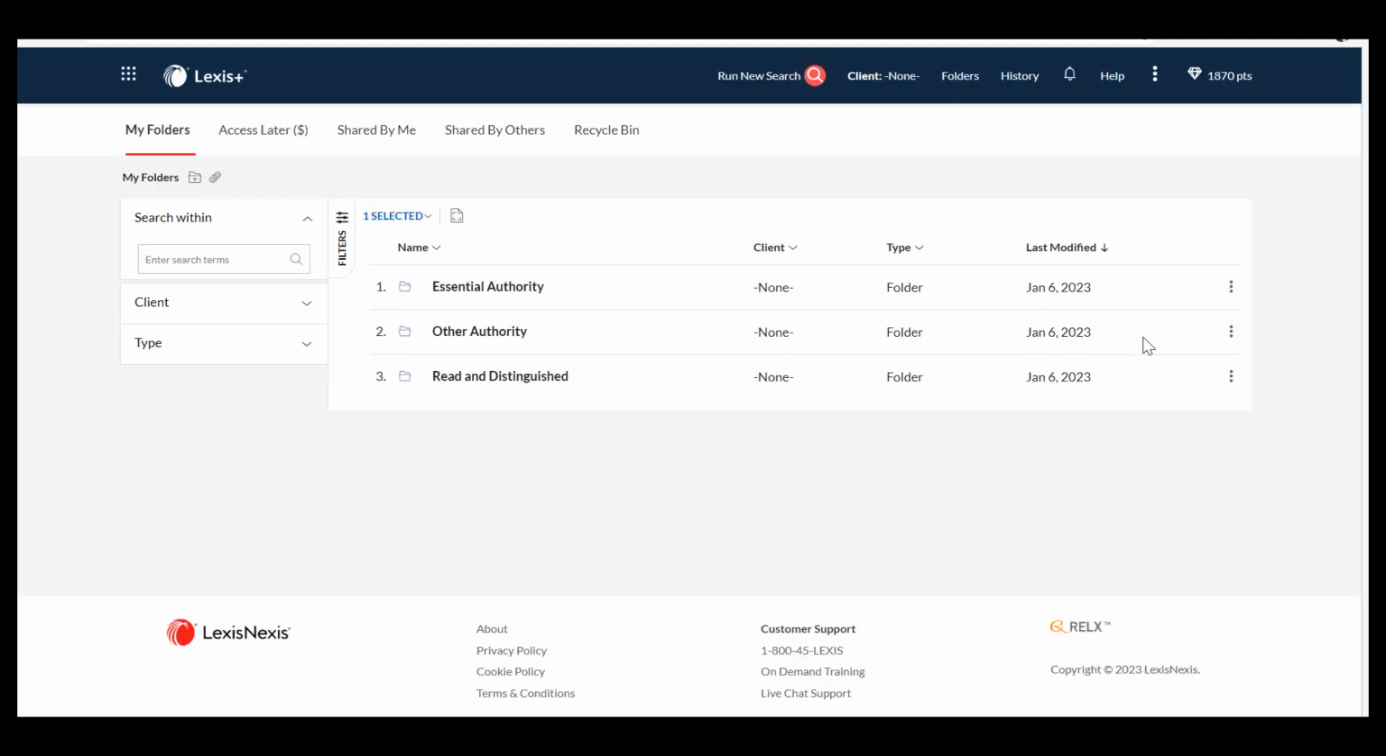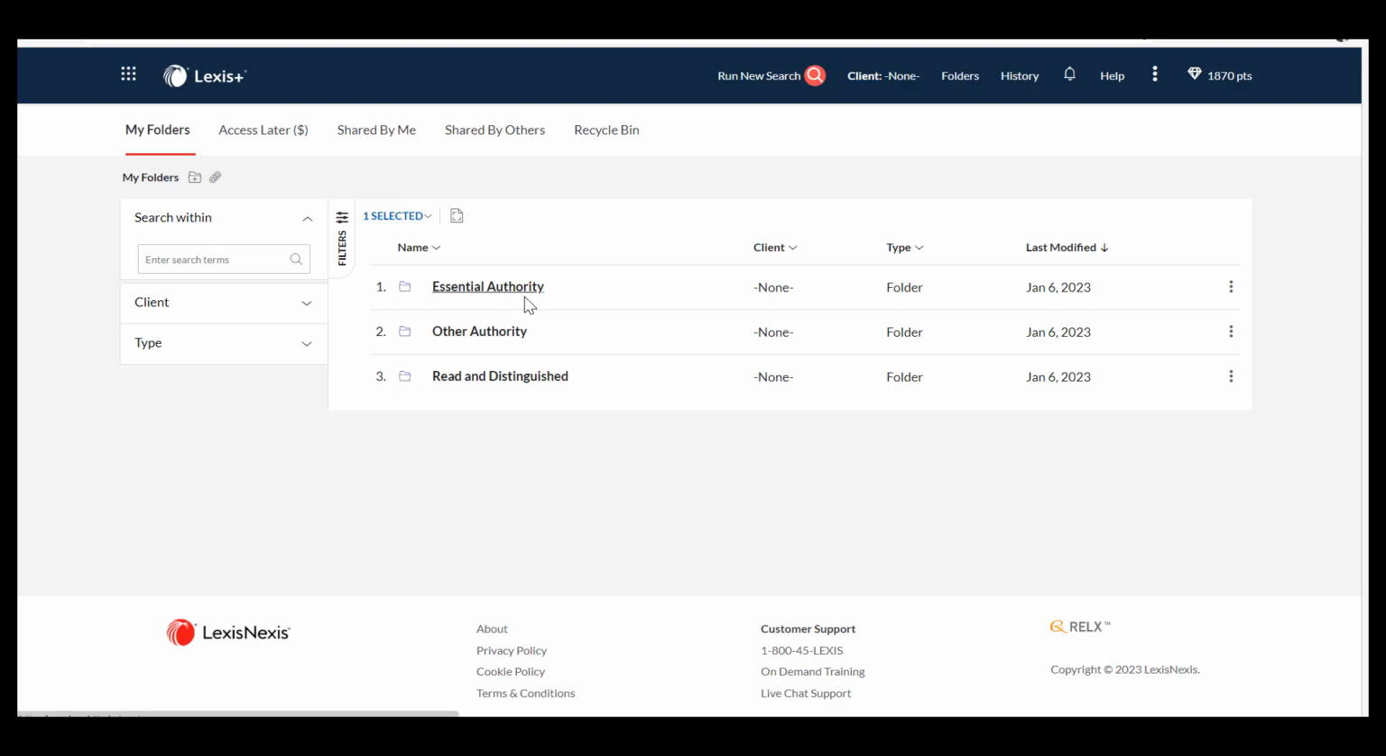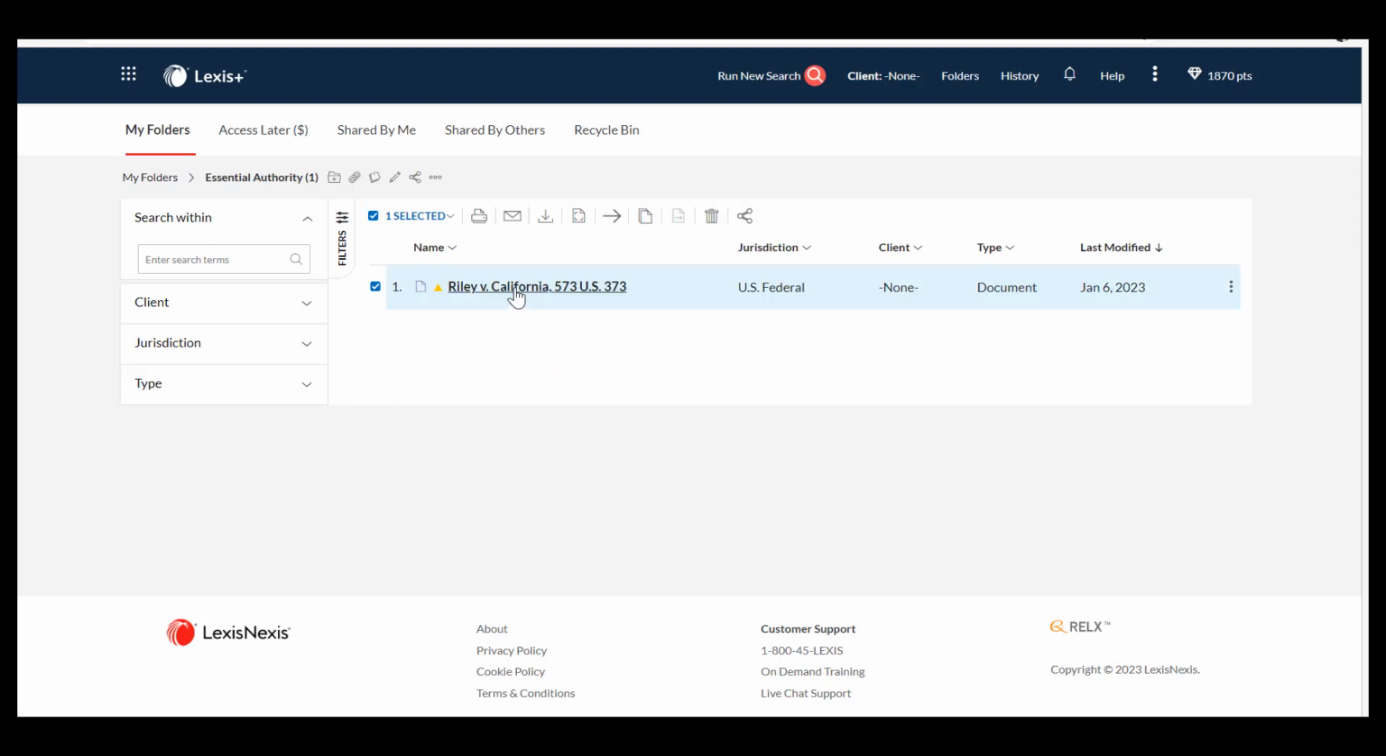When I go back to my folders, I can also add notes. Maybe essential authority doesn't mean anything to me right away because this is the first trial brief I've ever written. You can click add a note here, and you can put in what exactly you want to put in this folder, any notes that you need to know, possibly the topic that you're researching that's going to help you strategize and organize your research. Last but not least, you can of course annotate and highlight directly in a source.